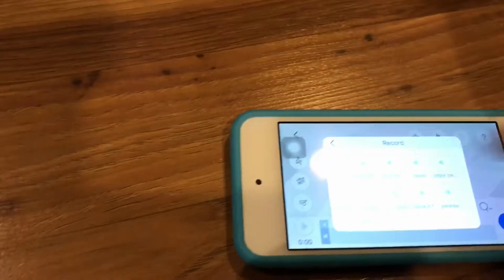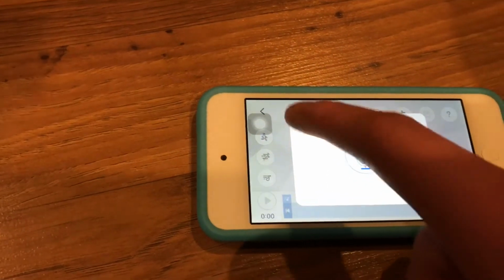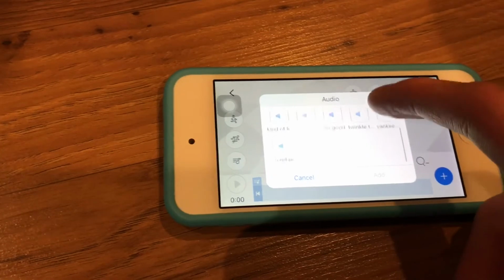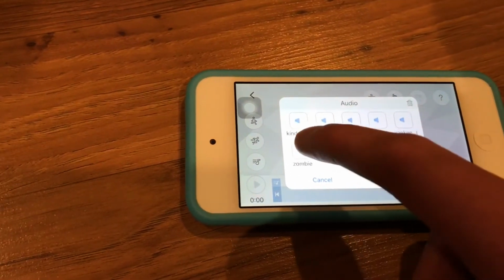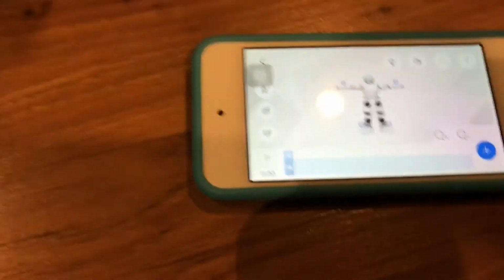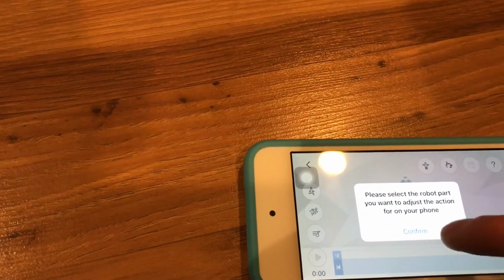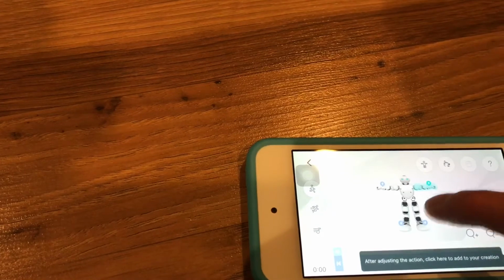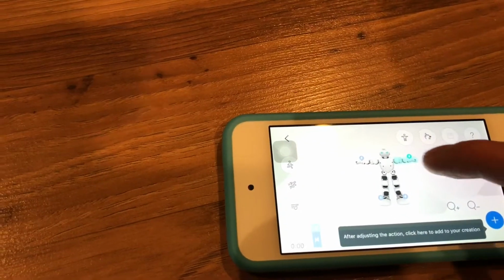So you still can't add your own music. They still only have stuff that has been imported themselves. After adjusting, okay.